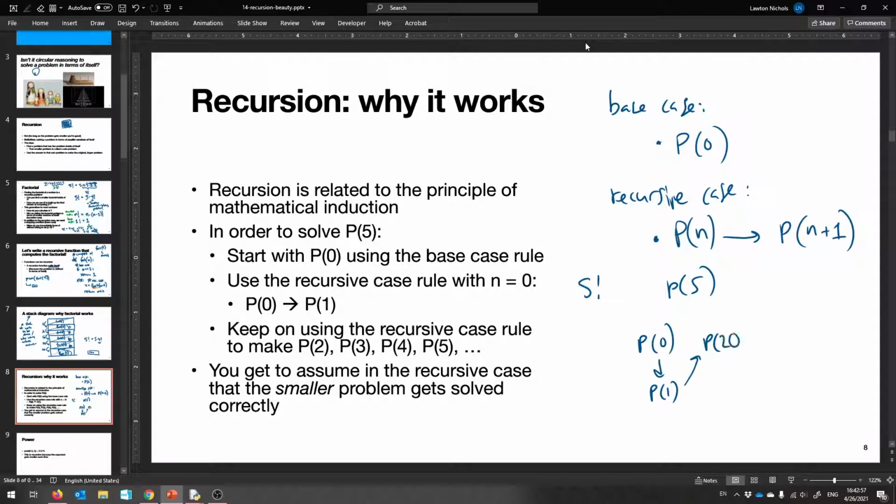P of 1 can make P of 2, because you can use this rule, set n equal to 1, and give you the next biggest answer. P of 2 knows how to give you back P of 3 in the recursive case. Just use the recursive rule, plug in n equal 2. P of 3 can make P of 4, and P of 4 can make P of 5. And the idea with recursion is you start here, and you kind of work your way down, and then it builds itself back up from this base case and recursive case.